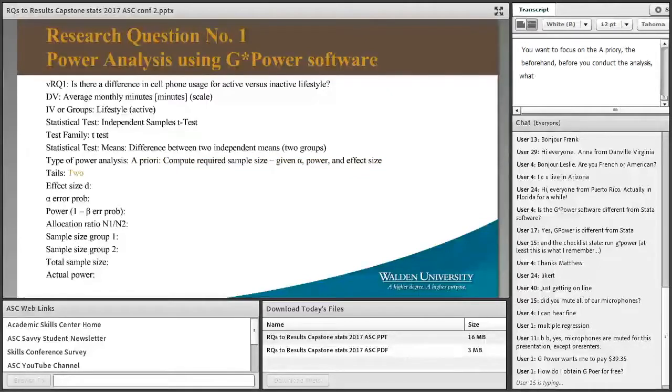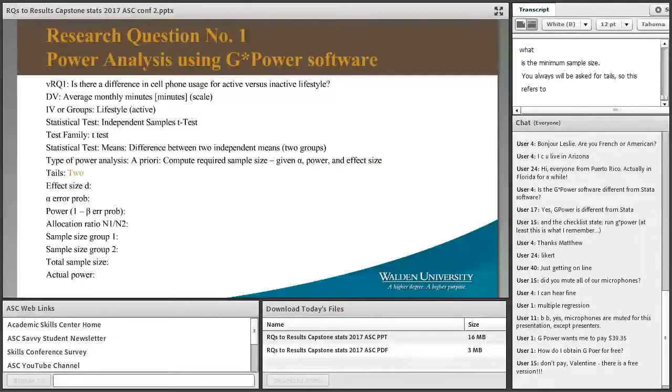You always will be asked for tails. So this refers to whether this is going to be a one-tailed or a two-tailed test. And whether that is the case really goes back to how you've stated your hypotheses. So here we have a two-tailed test because we have, or let's assume at least, a non-directional hypothesis. We just want to know, is there a difference in cell phone usage between active versus inactive? We're not stating a one-tailed hypothesis that, I think active is going to be more than inactive. It's just simply, I want to know whether there's a difference, either way, more or less between the groups. So that becomes a two-tailed test.